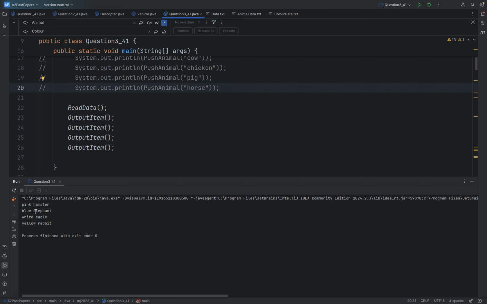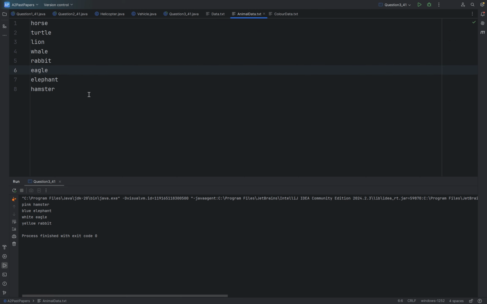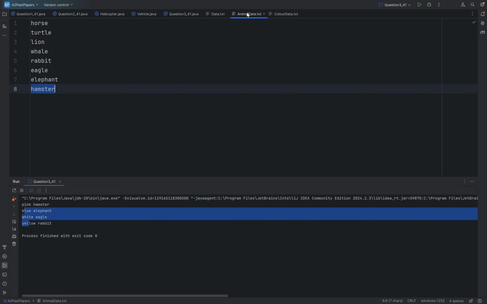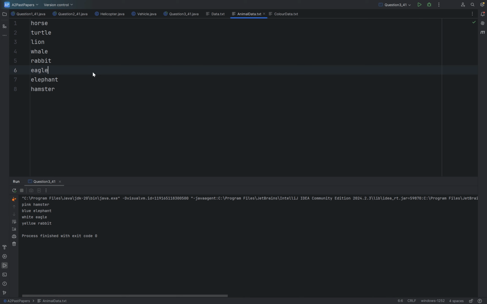So pink hamster, blue elephant, white eagle, and yellow rabbit. Now, if we just look at this, let's go to animal. The top one is hamster, then the color pink. Then we get blue, white, yellow. So blue, white, yellow. Then for animal, we get elephant, eagle, rabbit, and yes, elephant, eagle, rabbit.